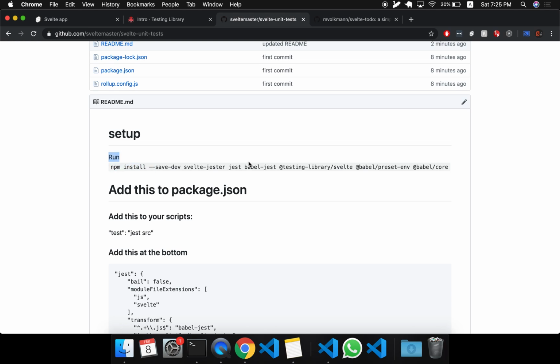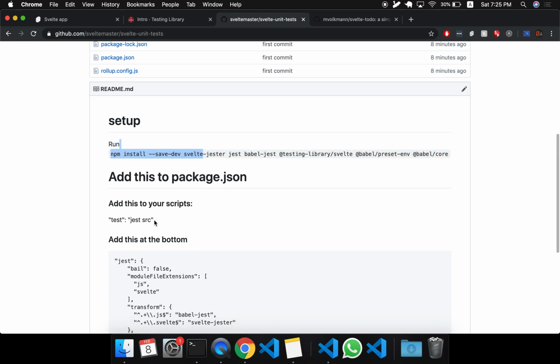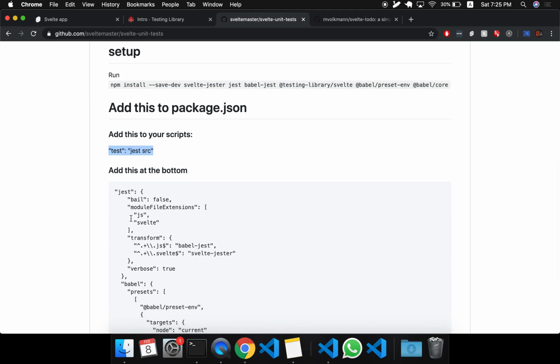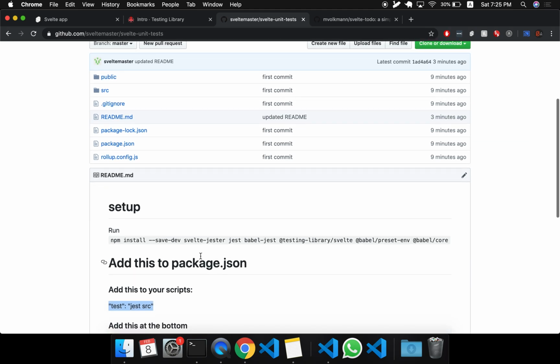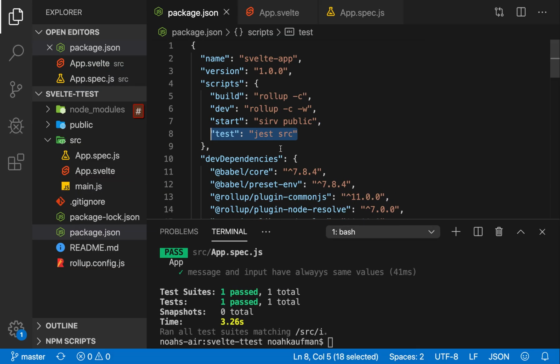So you'll need to install all of these things. And then you'll add this to your scripts tag. And then you'll add this to the bottom of package.json. So let me know if I forgot anything or if this doesn't work for you for some reason. So once you've done that, let me show you.